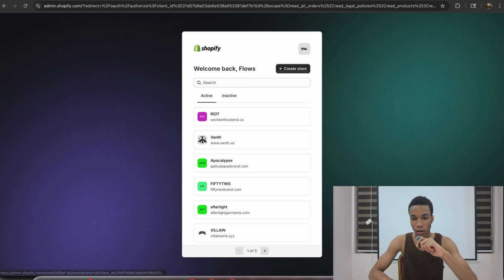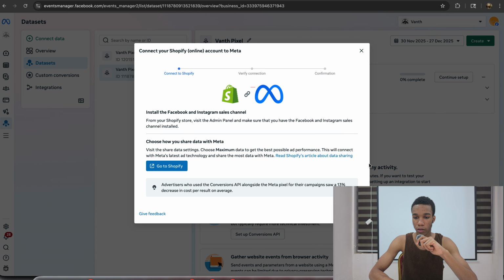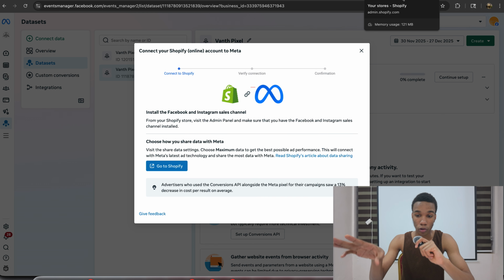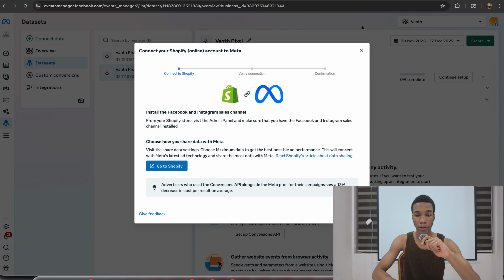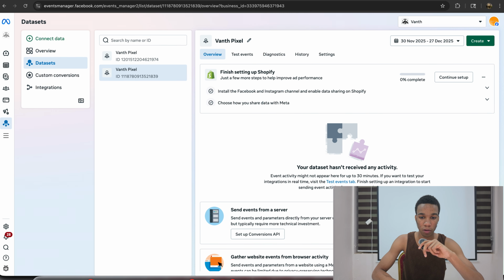Literally every brand that I have right here already has a pixel. So yeah, that's basically it. It takes you there and they'll ask you for something. I'm not going to go through there because I already have a pixel, but for you, just click on maximum when it asks you for that. I know it's probably going to be asking you by now, so just click on maximum. So yeah, we have the pixel ready.